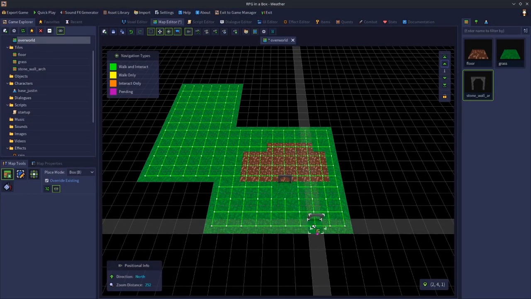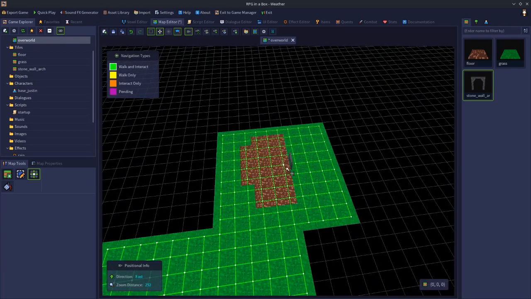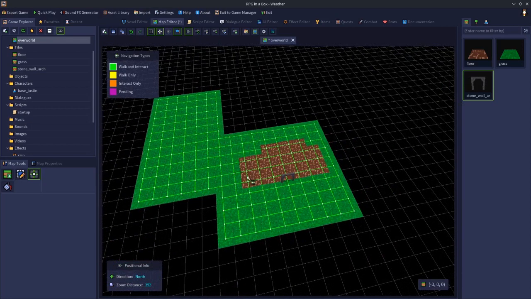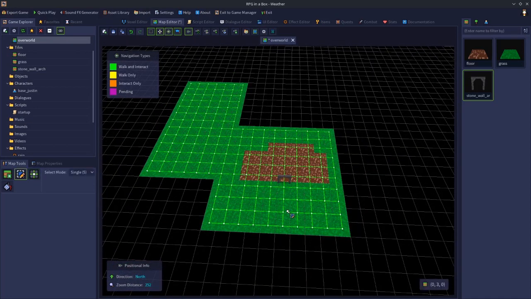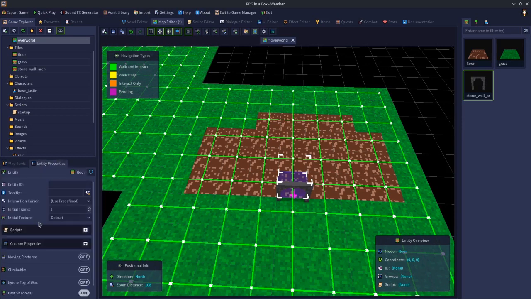So we'll put that there. Obviously we need to put navigation back. Okay, so what we need to do is set it so that when we're on this tile, we stop the snow, okay? So you would have an on character enters tile script.